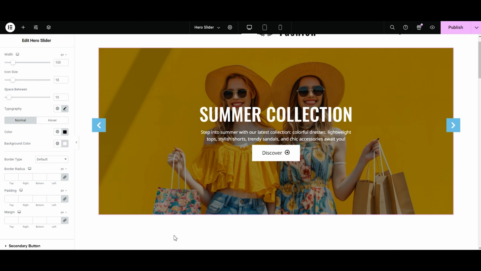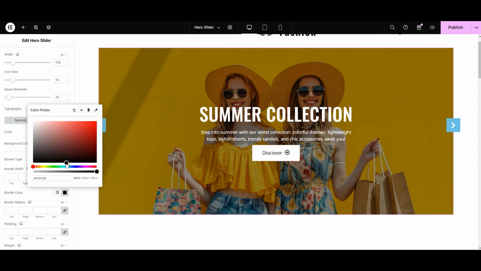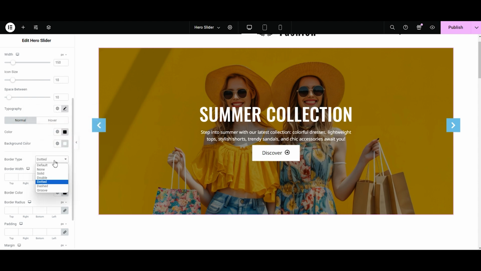Next is the border type, where we have multiple border options like solid, dotted. Oh, it doesn't appear because of the color. Let's change it to something visible. Now groove. I like the solid. You are just one click away from adding a border.